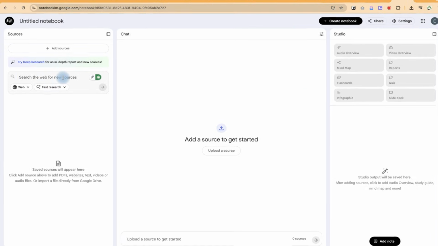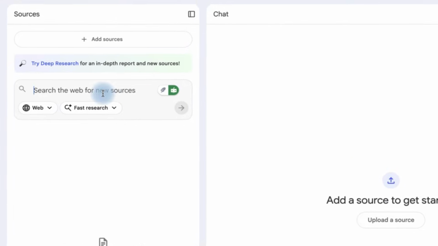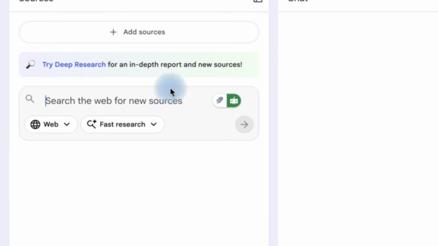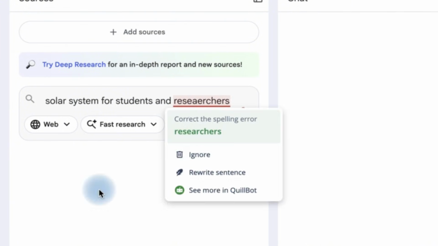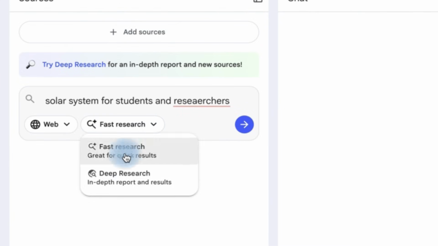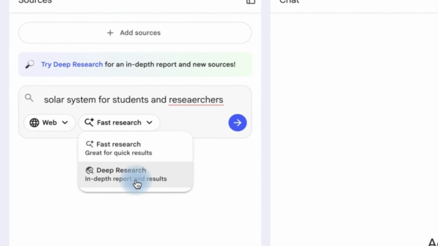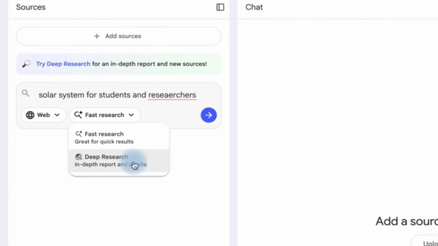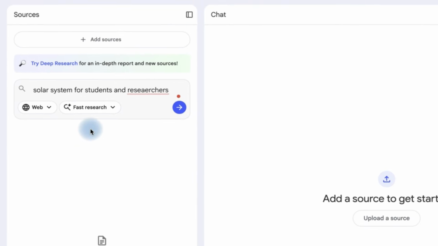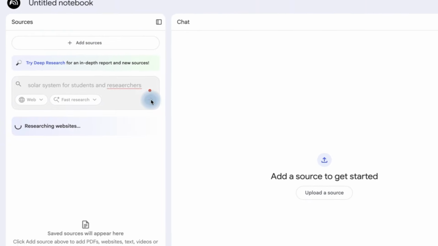So for example, while I'm here, I can search for something very direct. Let's say I search for this question: define solar system for students and researchers, right? So let's go ahead and say we want fast research, or you can go as far as using the latest tool, which is the deep research option. But for now, we're going to just go with fast research and then hit enter.